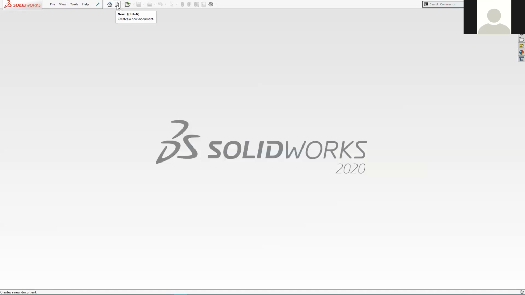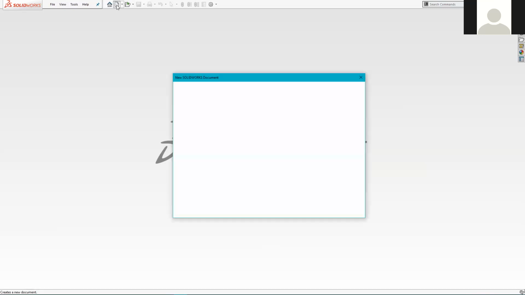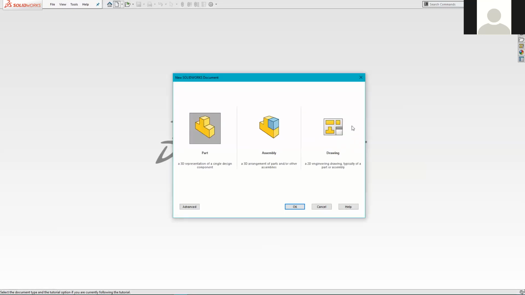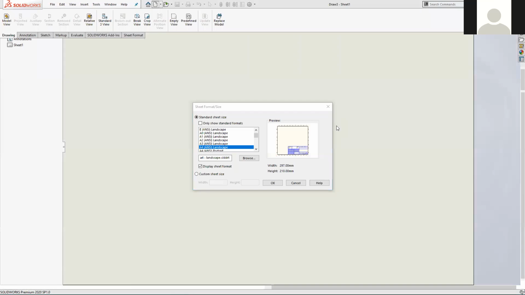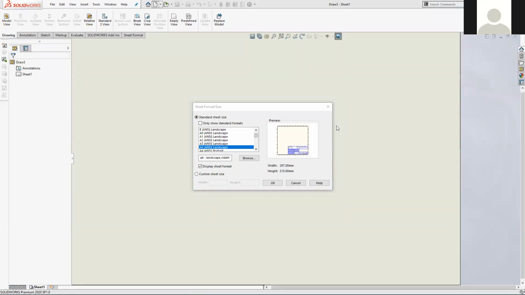So new file, sorry. It's the paper icon at the top again. This time we've already said it's a drawing that we're creating. So if you want to double click on drawing, and then because we've got no part open, we'll go through the drawing setup first.